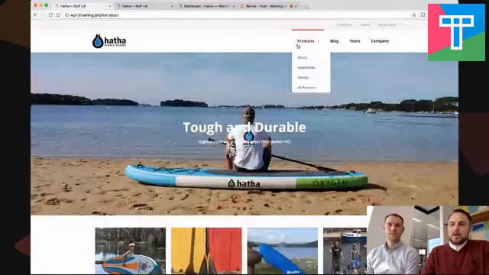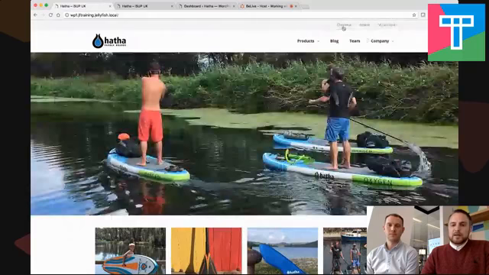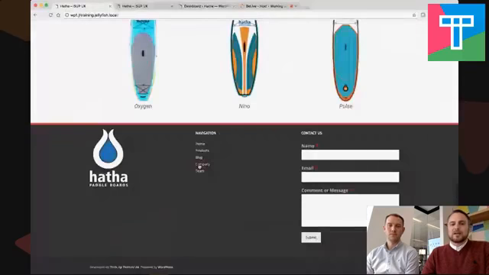So we've got a primary menu system with some drop downs. We've got a kind of user menu system up at the top, and down at the bottom we've just got a navigation menu system down here.